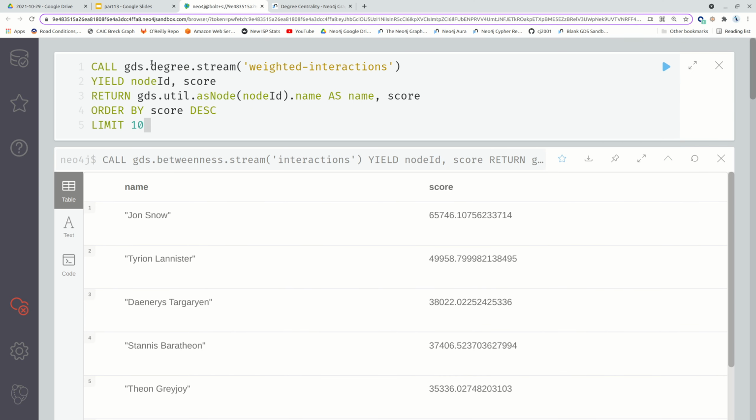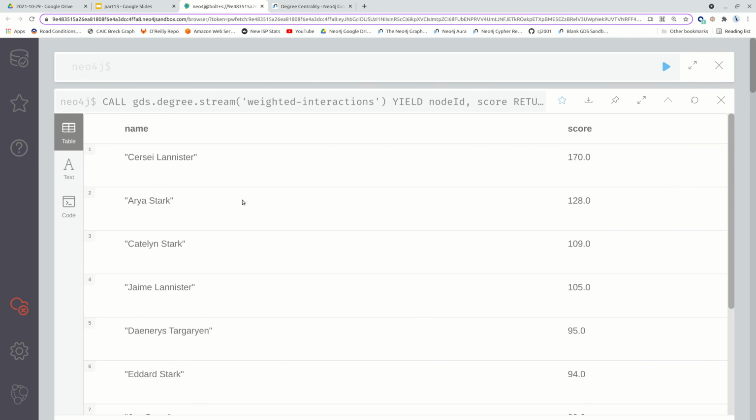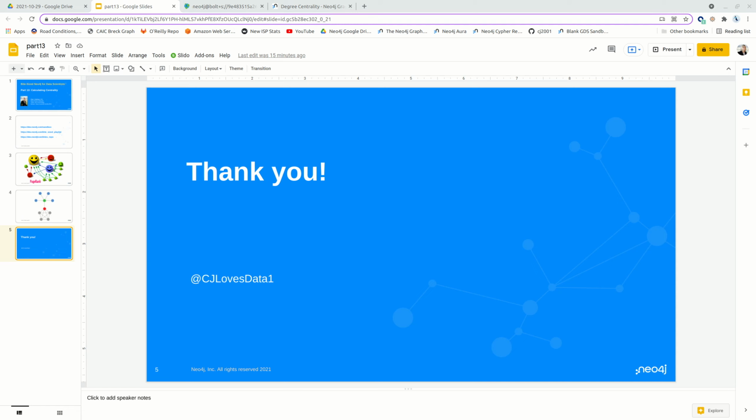Okay, here's our degree centrality. Let's see what we get here. And I see that Cersei Lannister has the highest degree centrality. So that's interesting. So give a thought as you're looking at your different centrality calculations as to which one applies most to your problem. And try a few. Don't feel like you have to be limited to just one of them to make a decision.